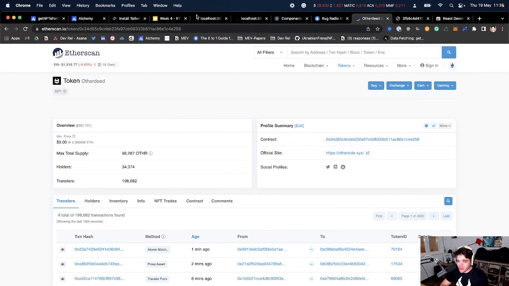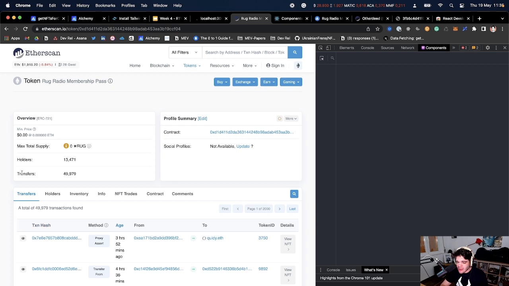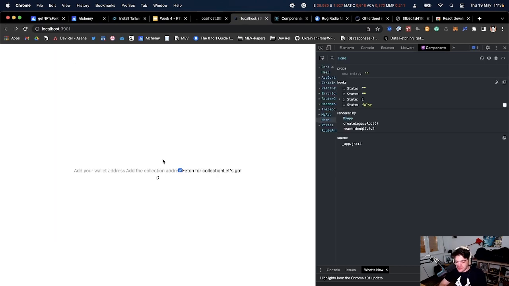So if we go back to our application, localhost 3001, we now have this view on Etherscan button, and we can click on it. But as you can see now, as soon as we clicked on it, okay, great, we're on the right page, so it's working, but it went out from our application. It didn't open a new tab. We want to open a new tab because we don't want the users to leave our application. It's a very, very annoying thing that they'll need to go back to fetch the NFTs and then look for the collection address again and redo everything over and over again.